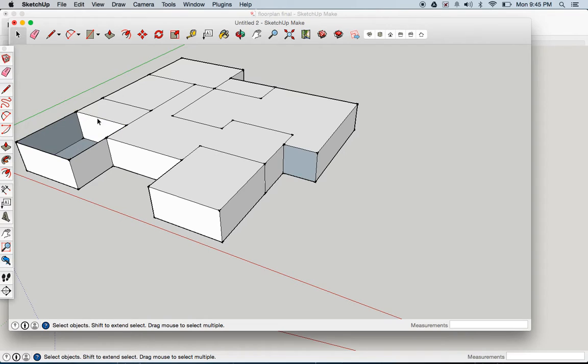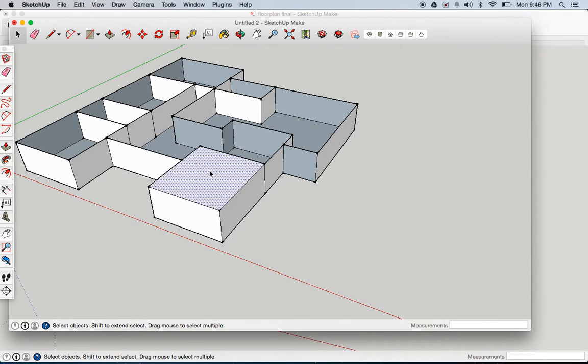So to delete the ceiling, you'll use the select tool, click the ceiling, and then just use the backspace key on your keyboard to remove that top profile, meaning that we can see into the different rooms.